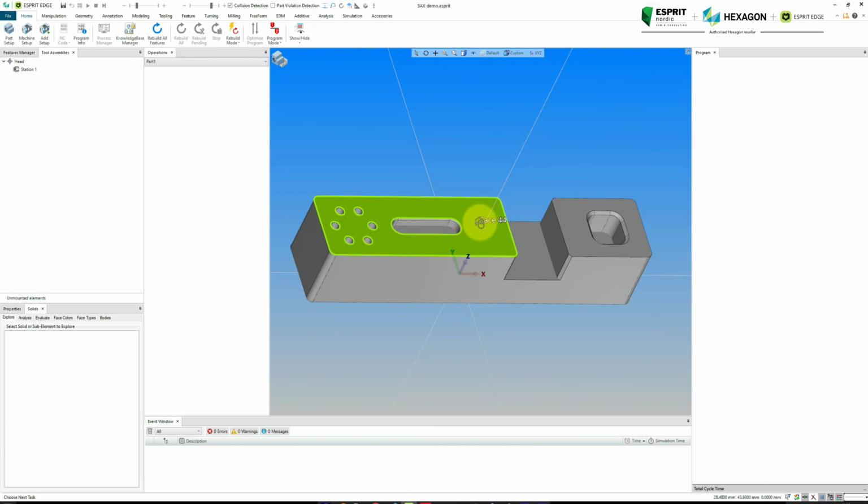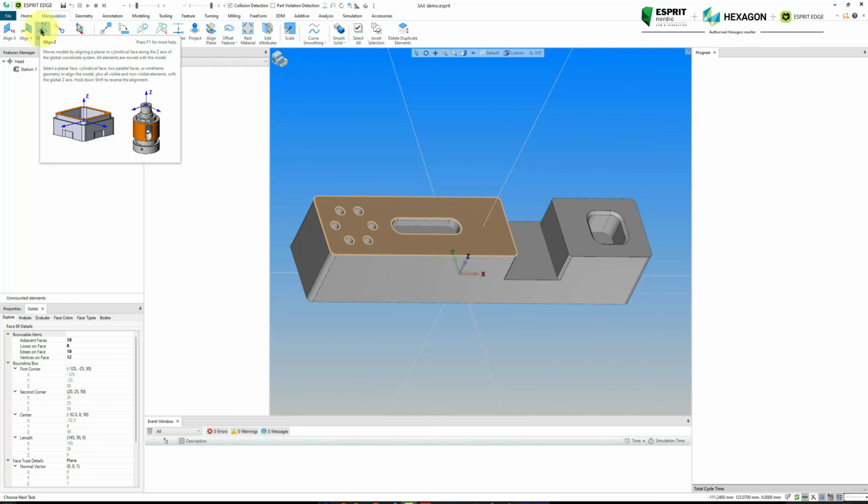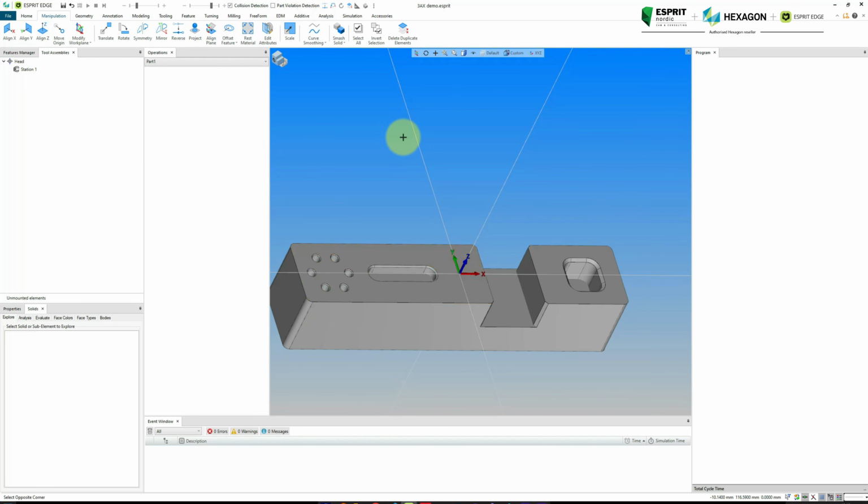We now need to align the part for proper machining. First, I'll focus on the Z-axis. To do this, I'll select the face on the model that I want to be my Z0 reference. Once the face is selected, I'll head over to the Manipulation tab and click the Align Z button.